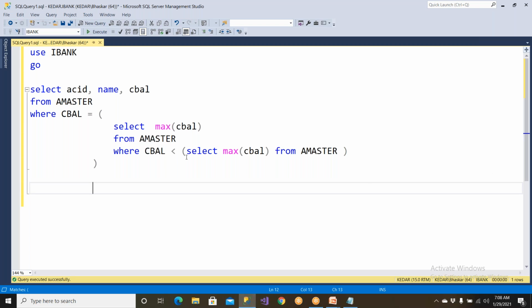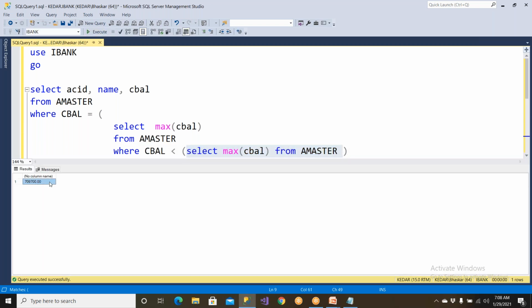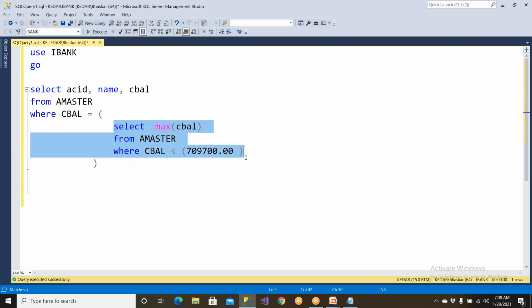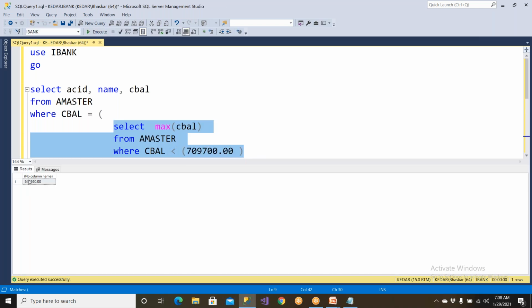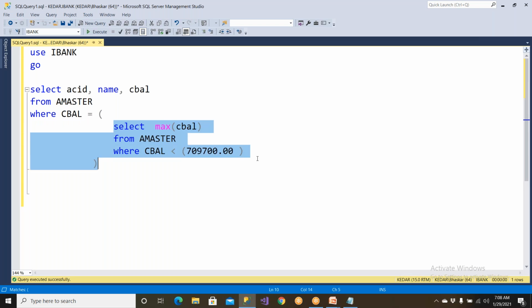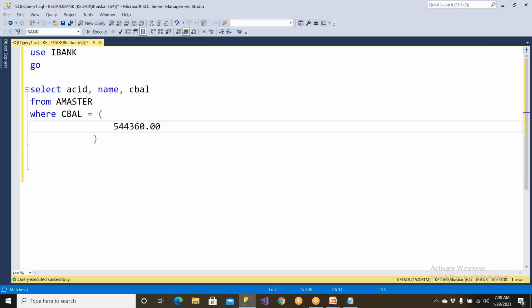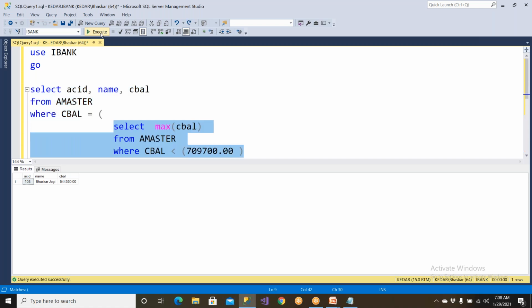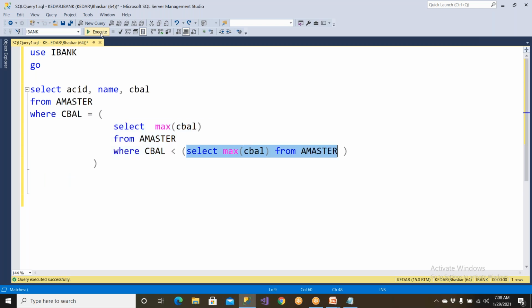So this subquery will get executed first, and the data will get substituted there. Then this query will get executed. Clear? And this is going to get this data, and instead of this query, this data will get substituted. So where the balance equals this, get me his details. So at the end of the day, this is Bhaskar Jogi. Clear? So this is how you should be able to understand these things.